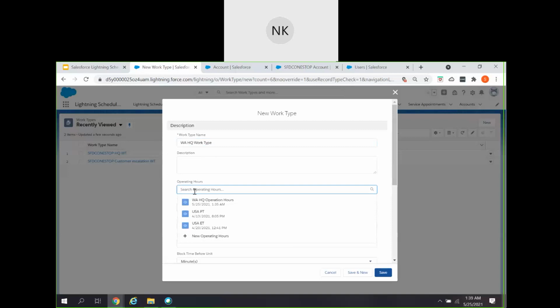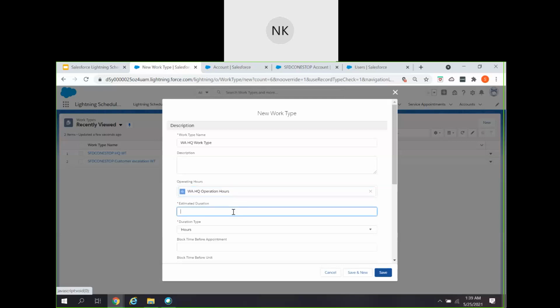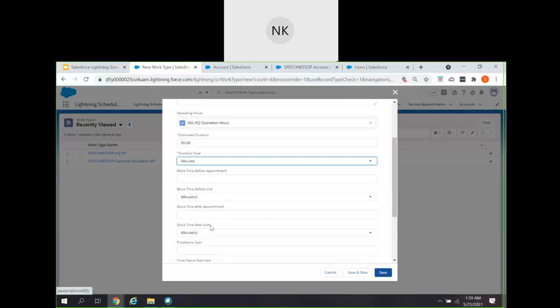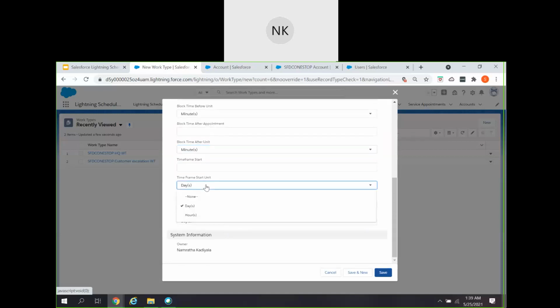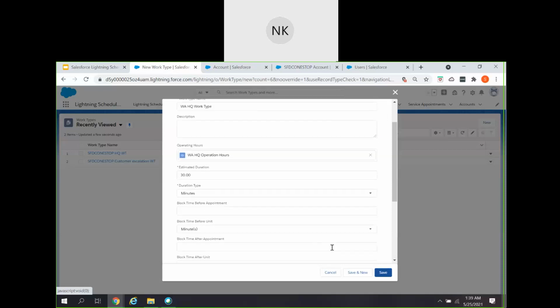Here you are just going ahead and giving the name as Washington HQ work type, and you are defining the operating hours for the work type. So we already created this operating hours, Washington HQ operating hours. So here I am choosing that specific operating hours and associating the operating hours to the work type. And then here you give the estimated duration, 30 minutes. It is hours, minutes, time frame to start hours, and click on save.